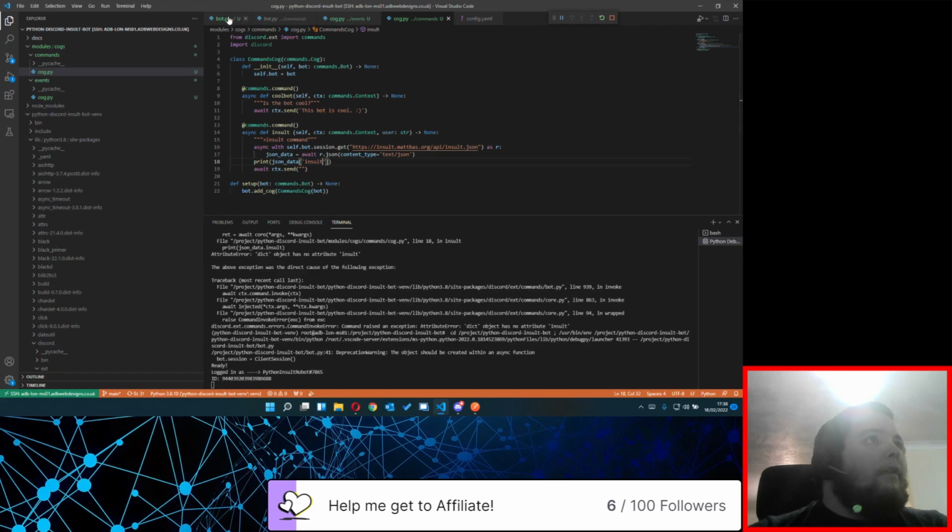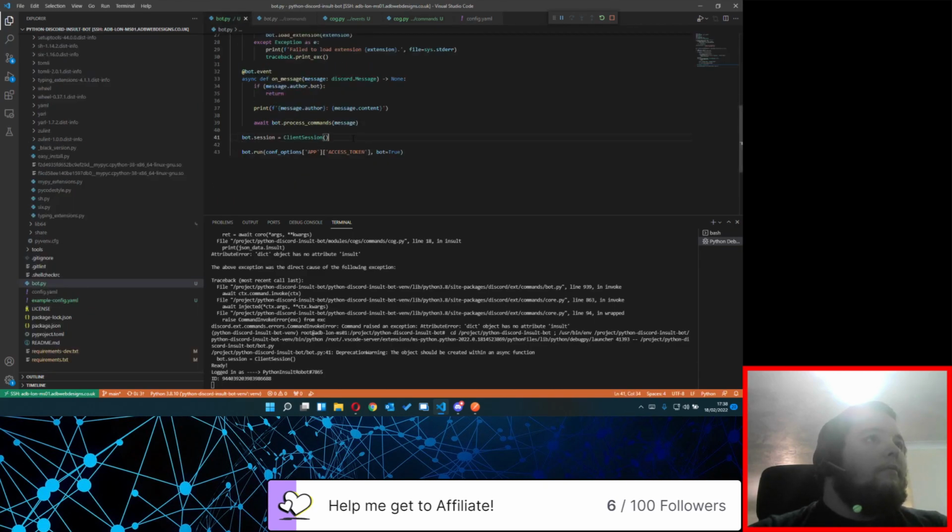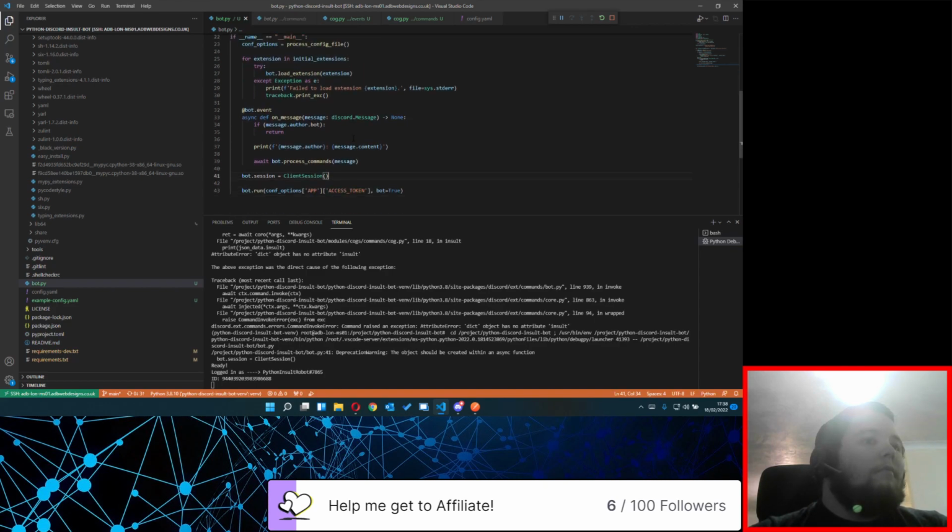Okay, line 41 is: this object should be created within an async function. Okay, we'll look at that later. I'm not sure what we're going to do there. Is that it? No. Okay, yeah, I'm not sure what we're going to do with that one, but we'll leave that for a minute.